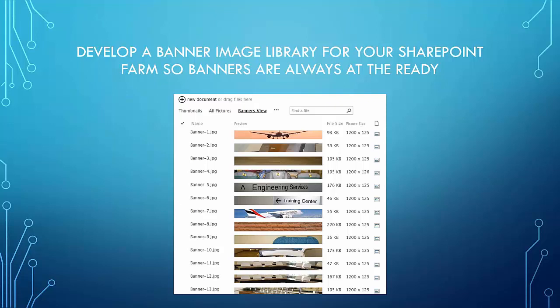It really could be any kind of banners. I mean, if you're not sure what to do, even nature images like sky or mountains, that type of thing would work just fine.